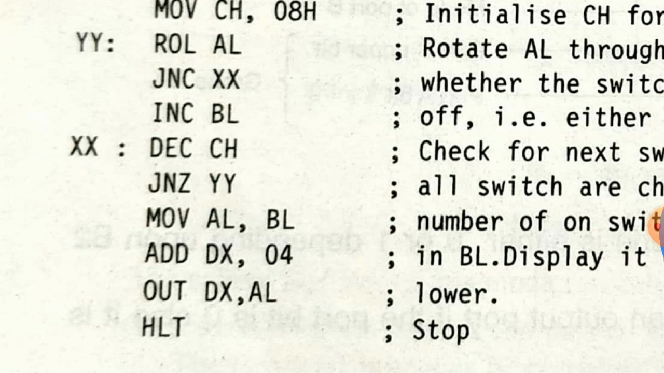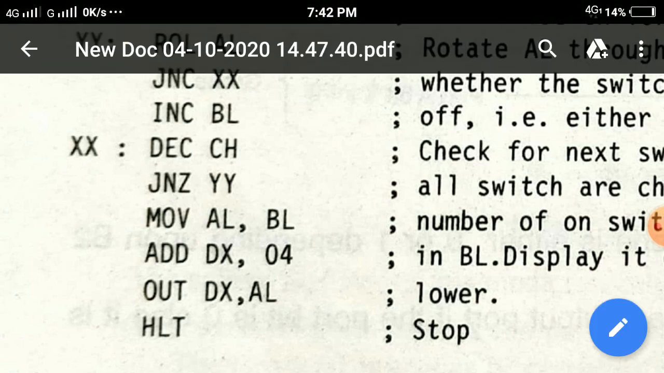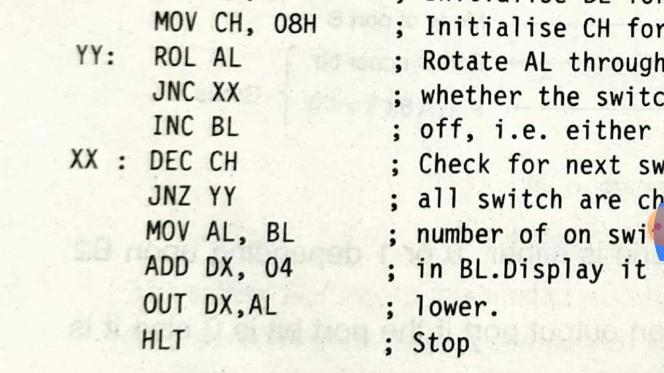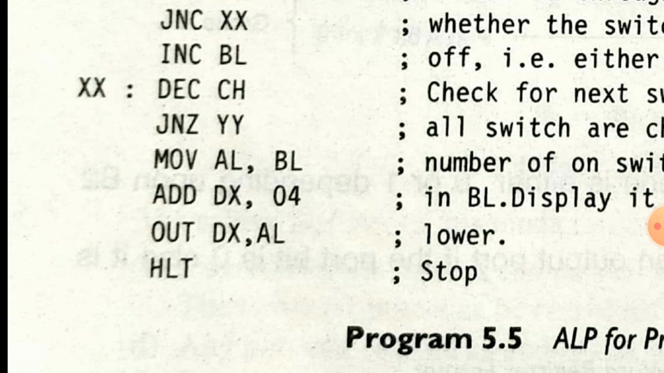And JNZ, we check the count value now. If the count value is 0, then it stops the operation. As long as your count value is non-zero, jump to where? YY. Like that the loop will repeat again and again for the total checking of 8 switches. And if CH is 0, it goes for the next instruction, MOV AL, BL.